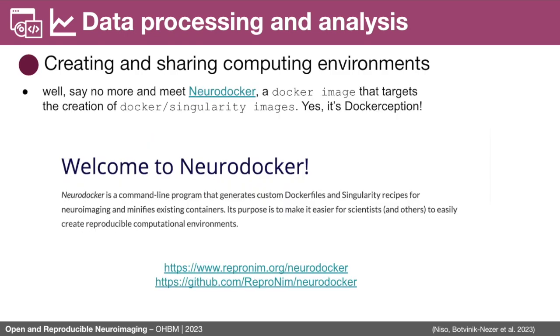Well, of course there is. One of these tools, for example, is called NeuroDocker, which is actually a Docker image to a software container that targets the creation of Docker and Singularity images specifically for neuroimaging applications. So you might call that Dockerception if you're up for that kind of pun. NeuroDocker has a great documentation and a GitHub repository that you're more than welcome to check out.